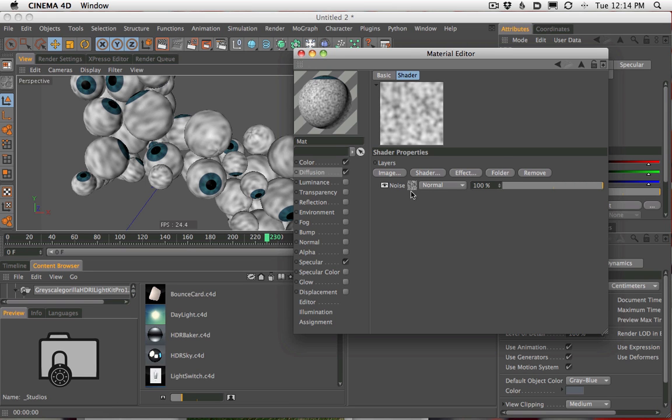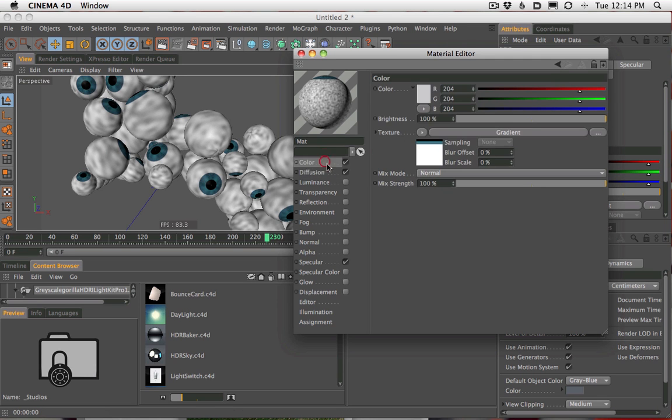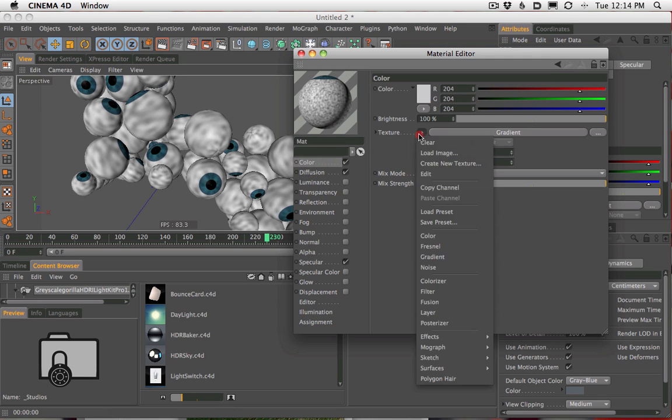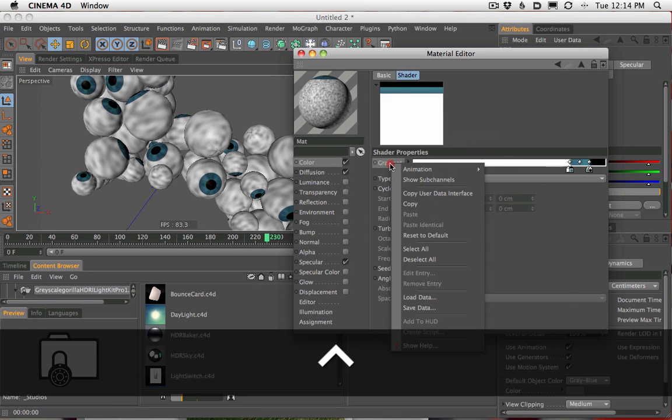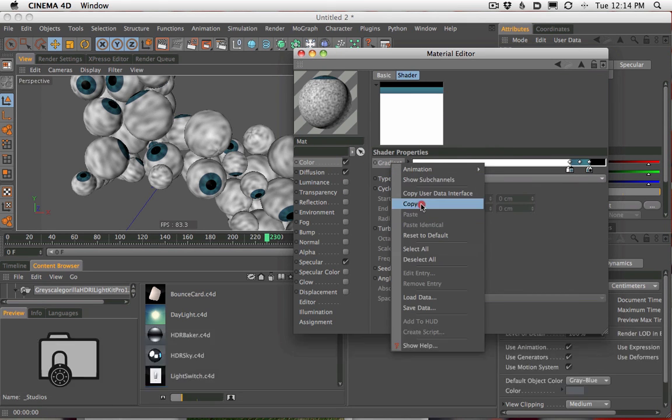So you can see we already have a noise shader, but what we want is our noise shader to only be applied to the blue section. So I'm going to cheat a little and come up to our color channel and copy. If we go into the gradient, I can go to gradient and copy that gradient.